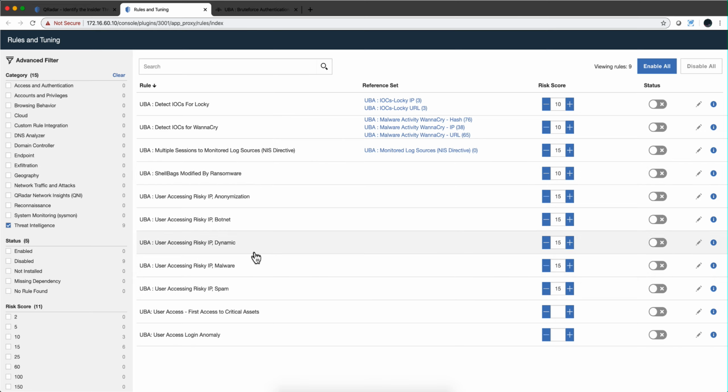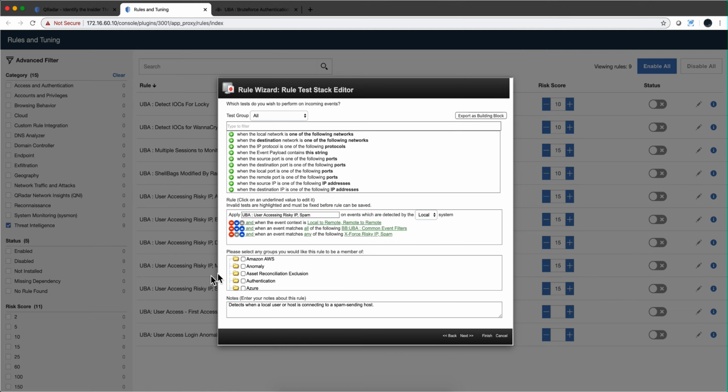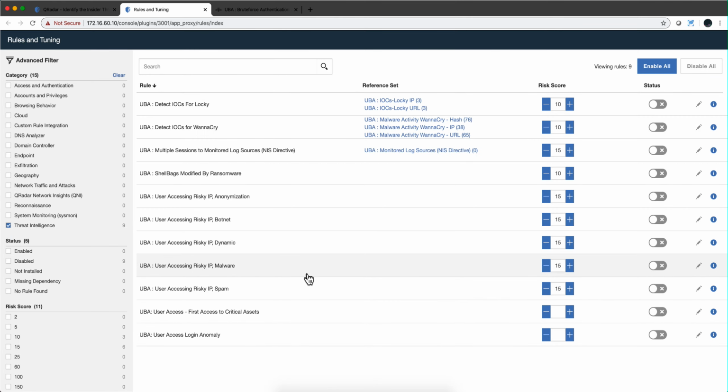But not all of them work with just that. For example, if you are interested in detecting spam, let's click on this rule and understand how it works. So you click on it and you see the logic. Well, first of all, this is from the inside out, and I don't understand why it has remote to remote there, but it applies when the event matches the UBA common event filter. And then notice that it checks whether this IP is being labeled as a spamming IP from X-Force. So that makes sense. If you are interested in that, enable that rule.